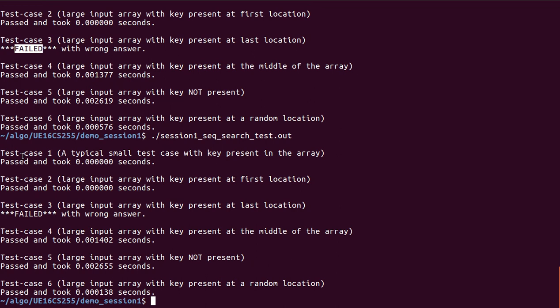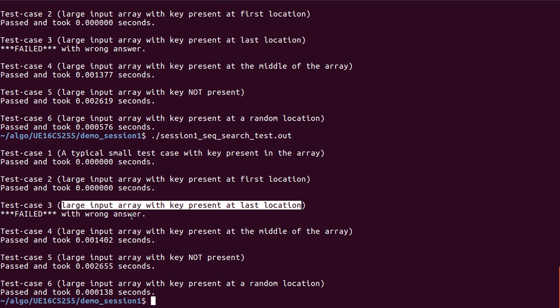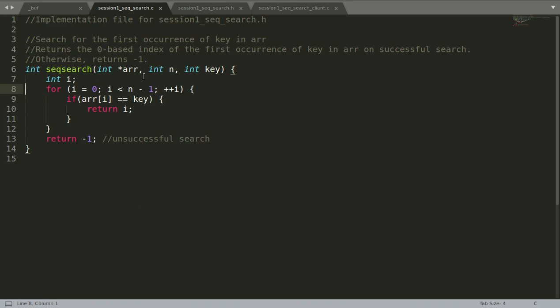When I ran again, even the typical case passed, because now the randomly generated key was not present at the last location. But there is one case failing. So what does it say? It's a large input array with key present at the last location, right? Looking at this, it should be clear that this is most likely the mistake we are making, right? So any such bugs, the test module should be able to catch.